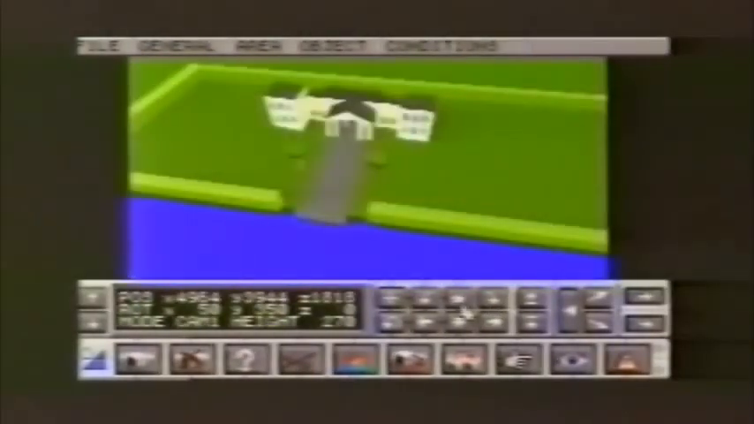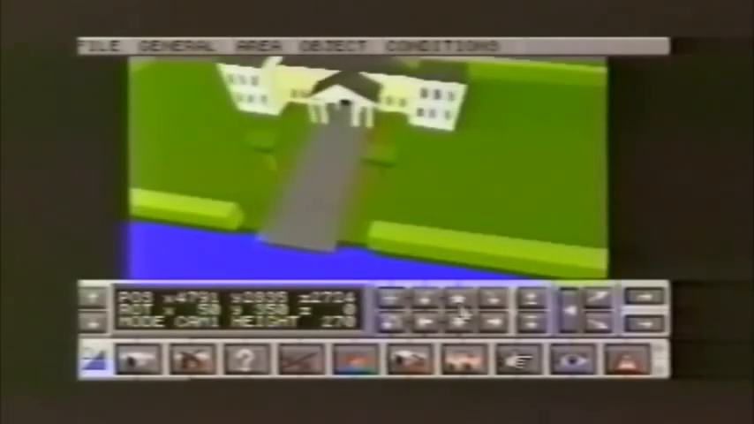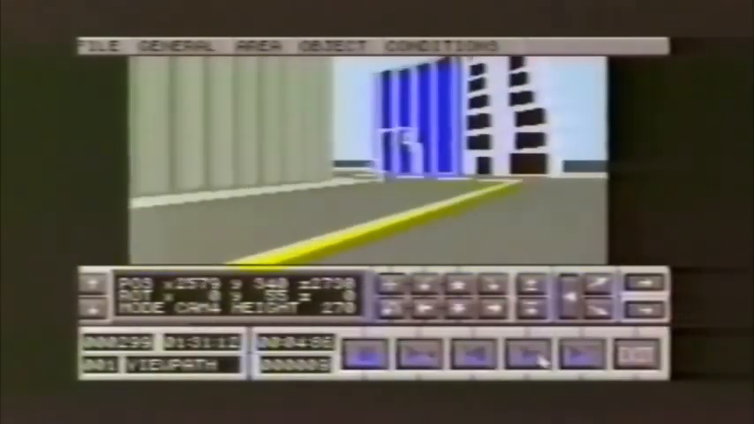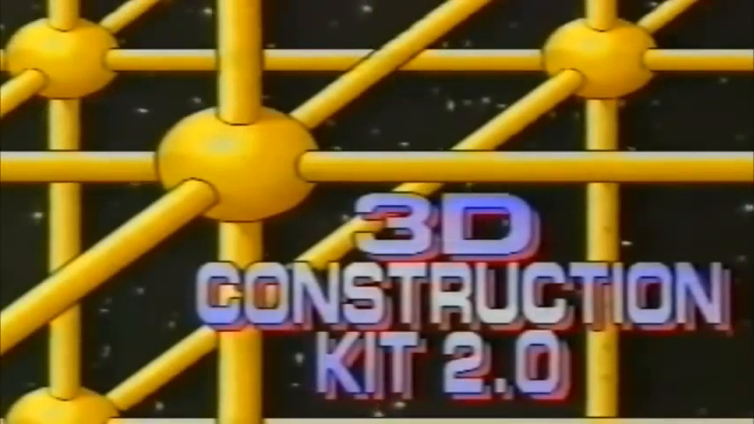In this video, we've introduced just some of the basic techniques and commands needed to get started in creating virtual reality worlds. Once you've studied the manual, you'll discover many more of the exciting features provided in 3D Construction Kit 2. Welcome to the virtual world of 3D Construction Kit 2.